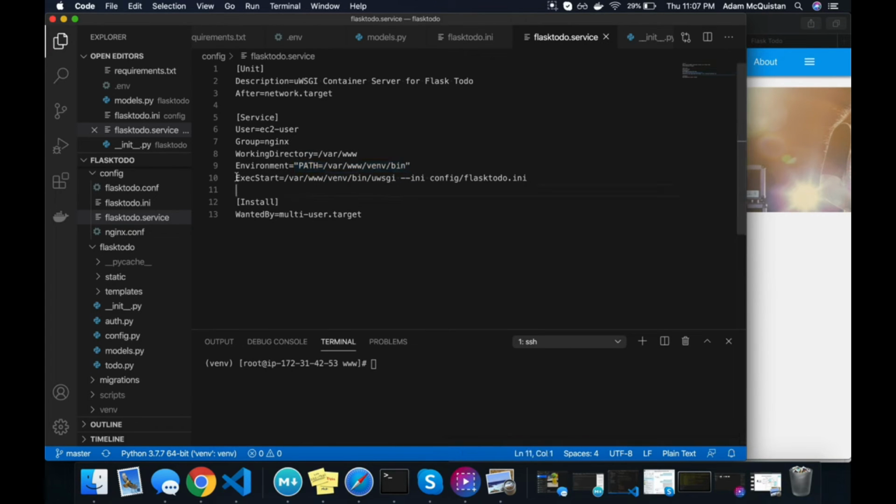And then I give it the start command, which is just to call the micro-WSGI binary that was installed and then pass it a path to a config file, so an ini config file that we just went over. And then it should belong to the multi-user runtime target. Alright, so that's the micro-WSGI part of things.